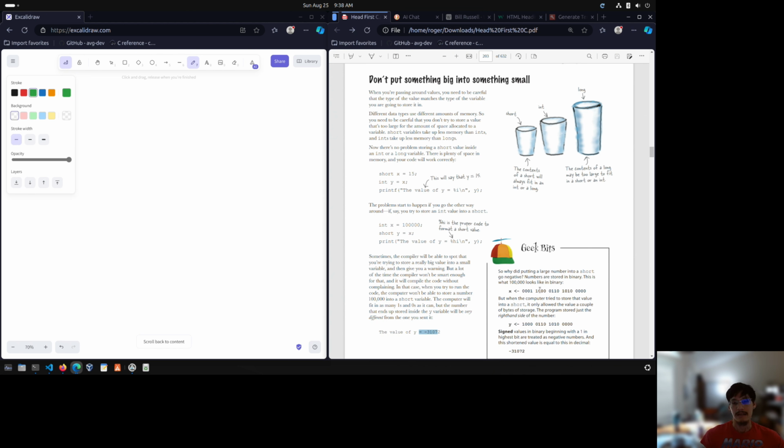Okay. So why did putting a large number into a short go negative? Well, numbers are stored in binary. This is what 100,000 looks like in binary. But when the computer tried to store that value into a short, it only allowed the value a couple of bytes of storage. The program stored the right-hand side of the number. So it only stored this right here. So let's see. 1, 2, 3, 4, 5, 6, 7, 8, 9, 10, 11, 12, 13, 14, 15, 16. So it only stored this part here.